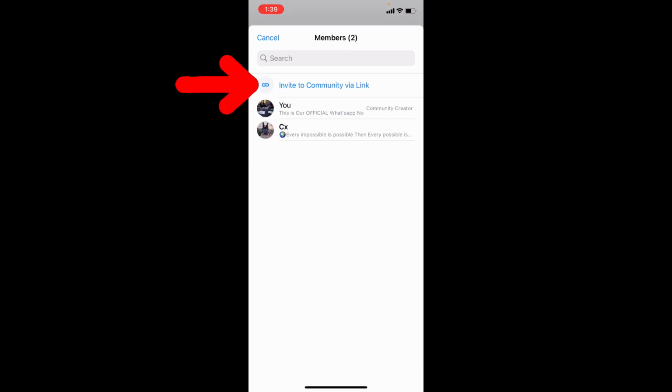Here you can see your WhatsApp community invite link, and if you are a group admin, you can see these options. If you are a participant, you won't see this option, but you can ask your admin to make you also one of the admins. After that, you can see these options. Okay, to share your community link, just tap this.